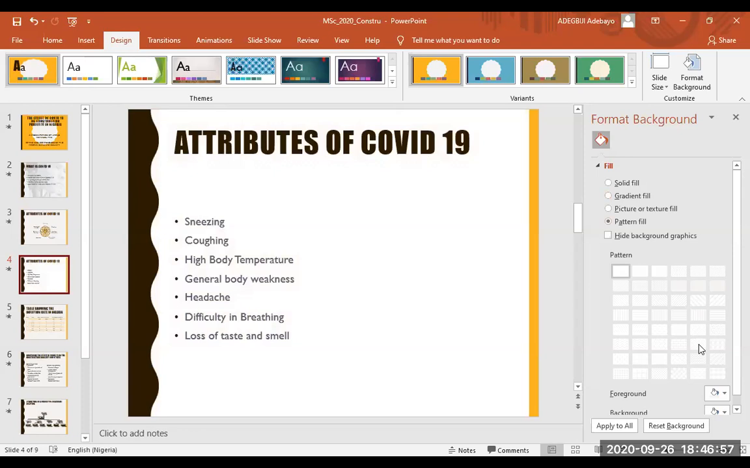There are different types of pattern. These are lists of pattern. As I select each of the patterns, you can see what is happening to my screen. As you can see, that already has a pattern fill.